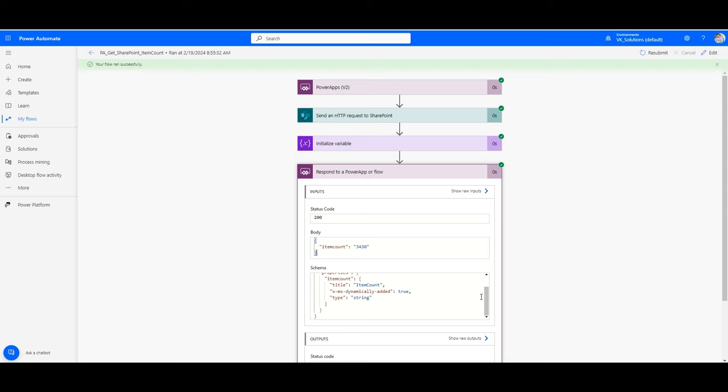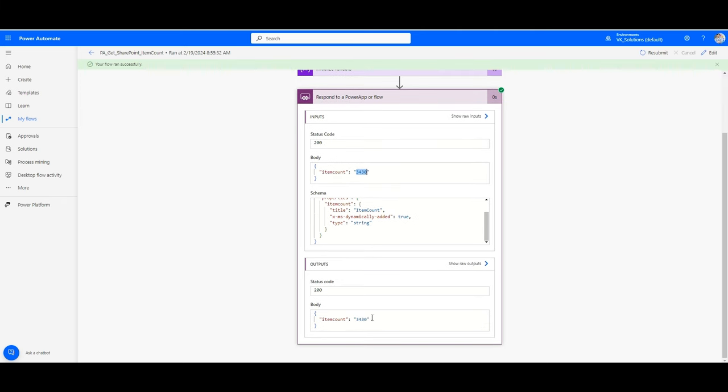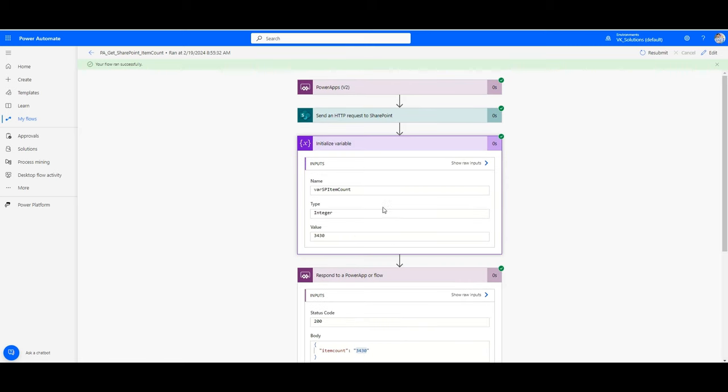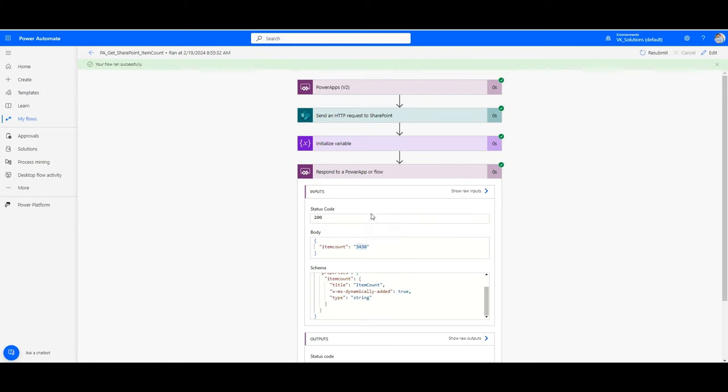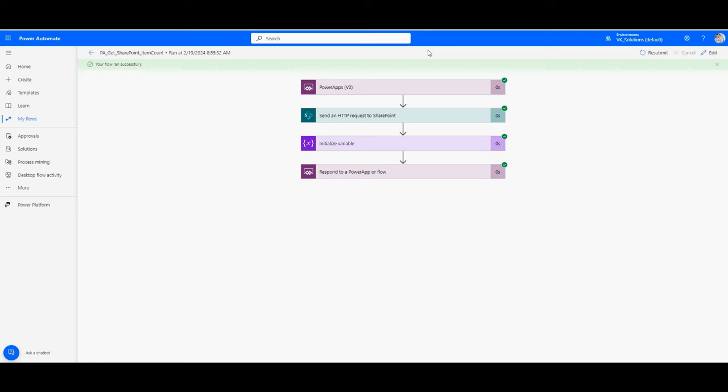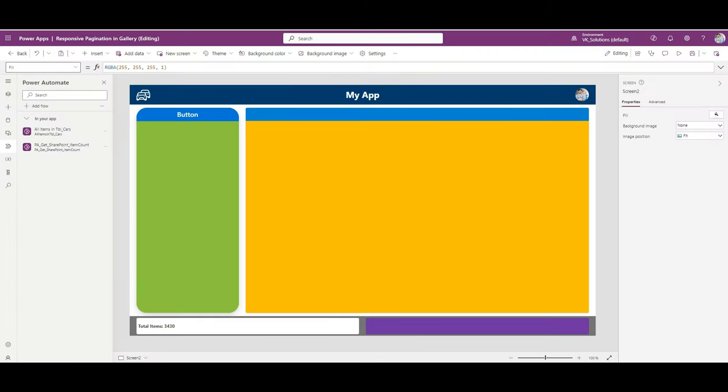That was the issue, because even in the previous history, if you have seen, that was a number. So I don't know why it is like that. It should be a number when we are returning a number, but it was taking it as text. Anyways, this was an integer, this count that we are getting from the send an HTTP request. So see how easy and how fast it is to get the total count of items using Power Automate.